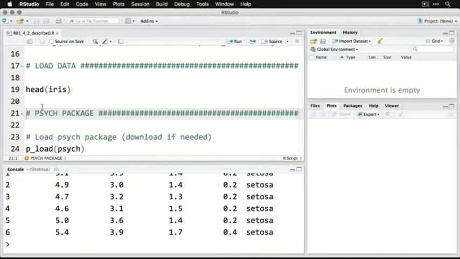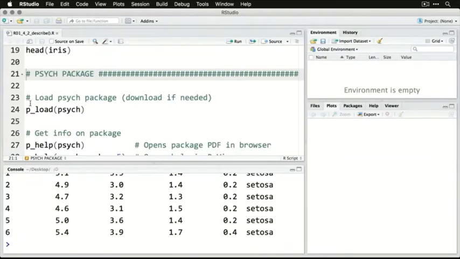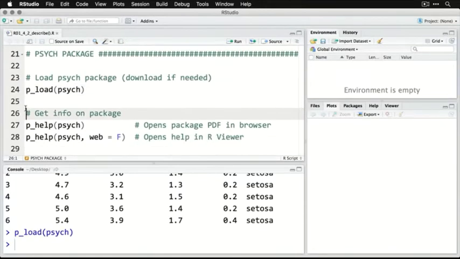But now we're going to do something a little different. We're going to load a package. I'm using pload from the Pacman package. That's why I loaded it already. And this will download it if you don't have it already. It might take a moment, and it downloads a few dependencies, generally, other packages that need to come along with it.